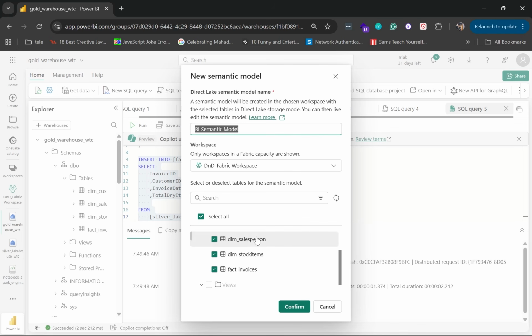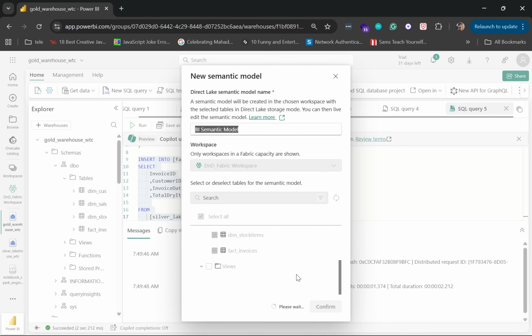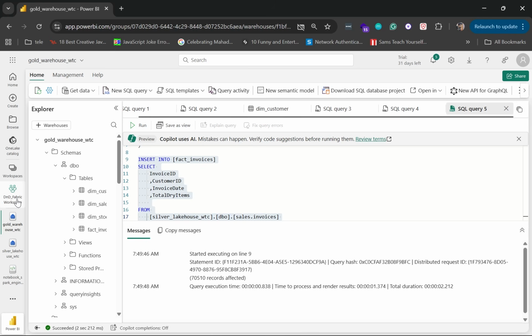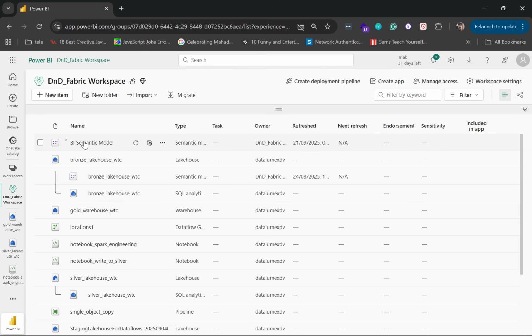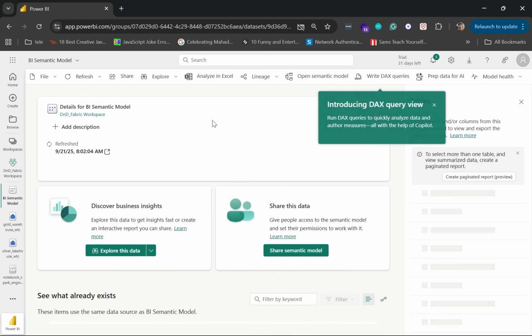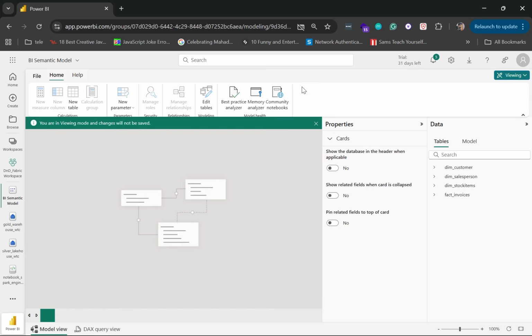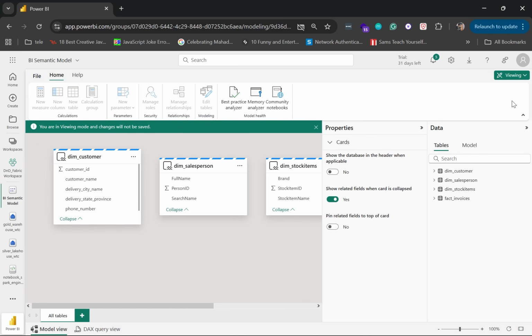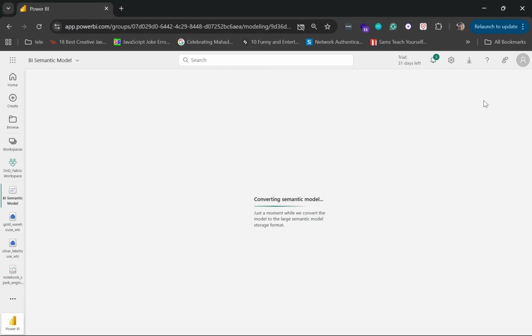And once that is done, check all the required tables which you need in your model. And once you confirm this, now it's time to design your semantic model. If in case your semantic model doesn't open automatically, you can navigate to your workspace landing page and select the new semantic model. From here, open data model. This will open up your model in Power BI.